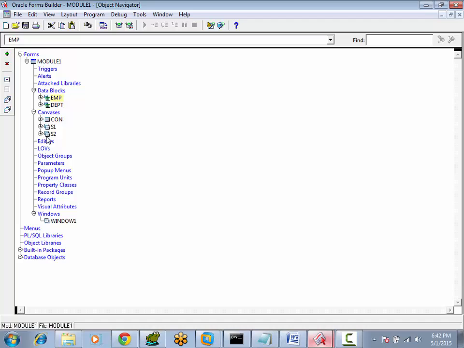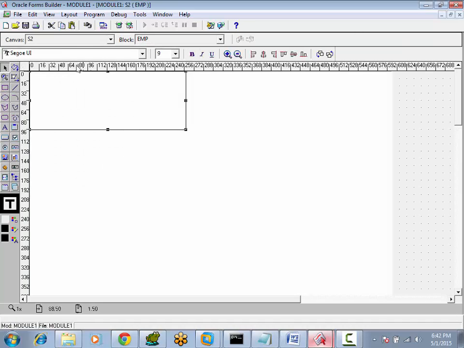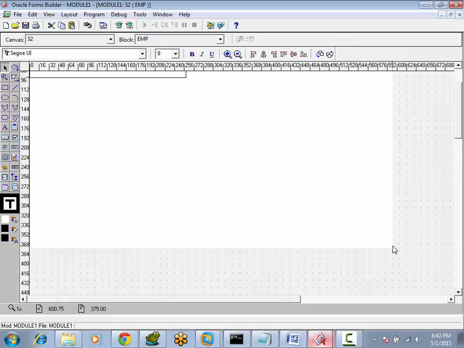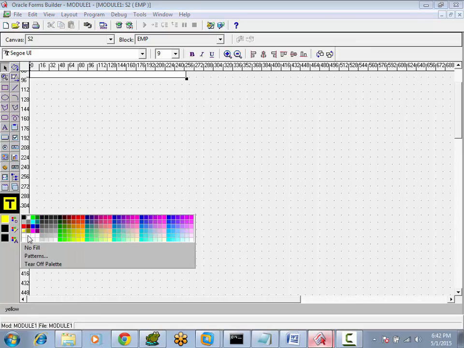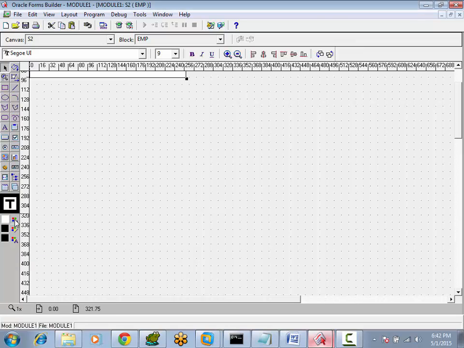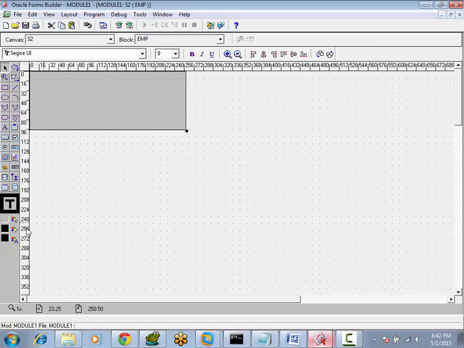Now go to second canvas. When we want to work with the canvas, we have to select the canvas. Right now we are in stacked canvas 2. Which block you want to display? Employee block. Let's design the canvas first. After we design, if we don't want any color, say no fill, color will be changed.